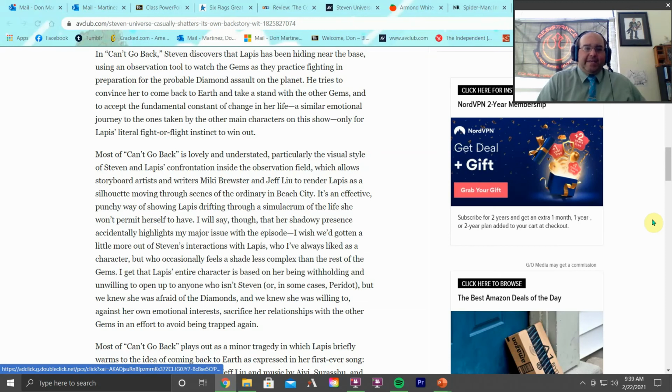Most of Can't Go Back is lovely and understated, particularly the visual style of Steven and Lapis' confrontation inside the observation field, which allows storyboard artists and writers Mickey Brewster and Jeff Liu to render Lapis as a silhouette moving through scenes of the ordinary in Beach City. It's an effective, punchy way of showing Lapis drifting through a simulacrum of the life she won't permit herself to have. I will say, though, that her shadowy presence accidentally highlights my major issue with the episode.